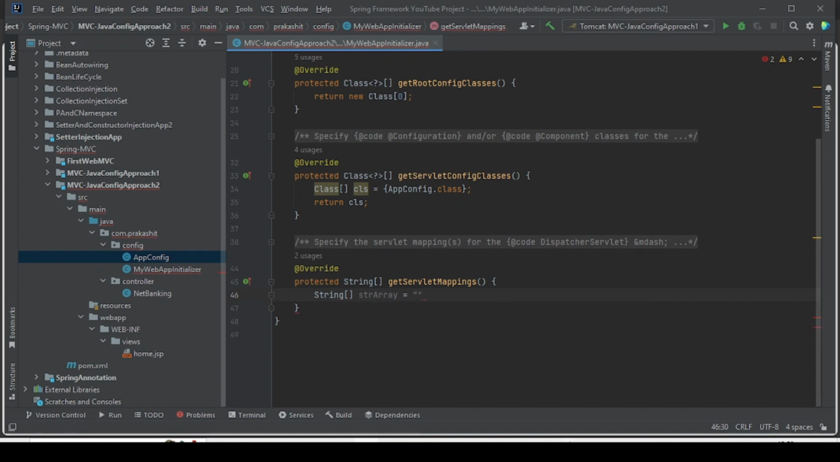This is an array, right? So I'm going to write the mapping slash. This time I'm going to write inetbanking slash star. These are the things I just wanted to write. That's all. I just wanted to return this string array, right?